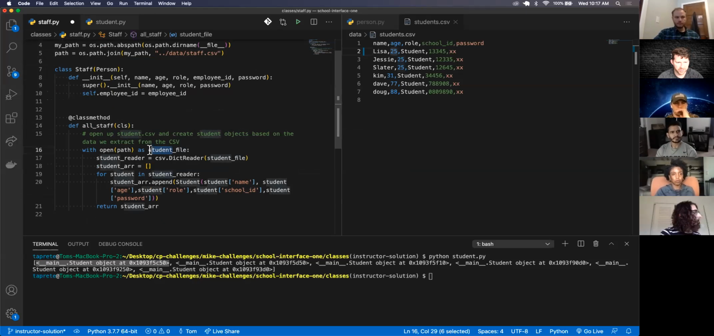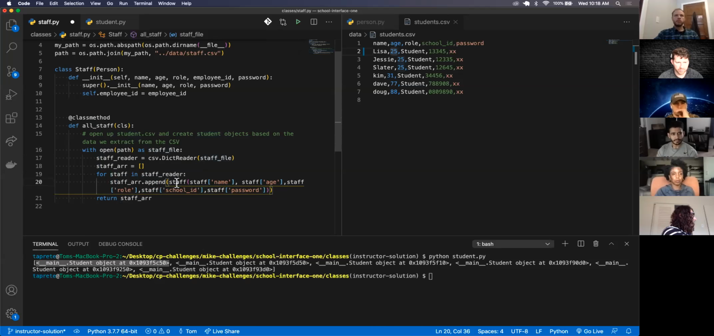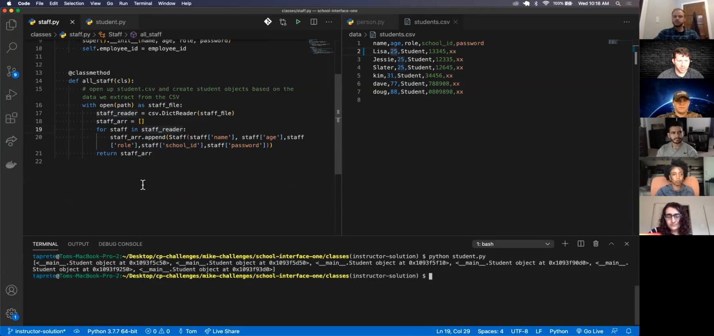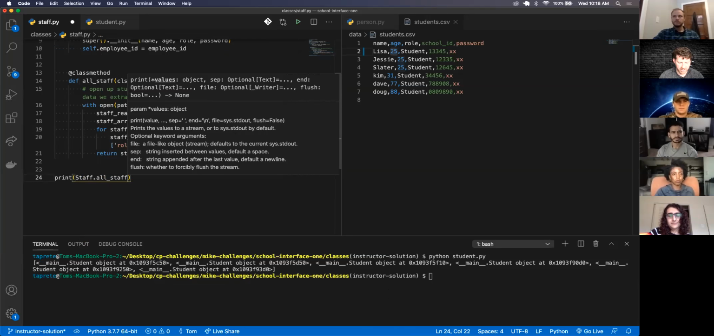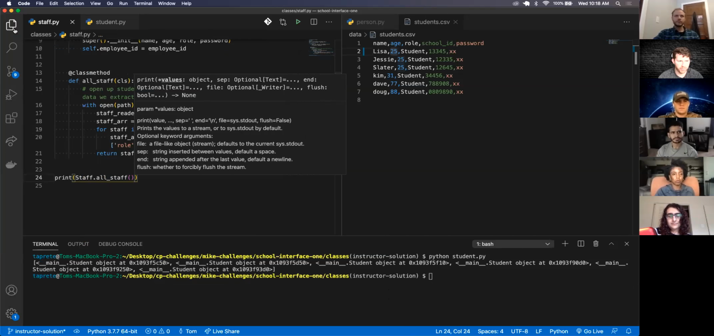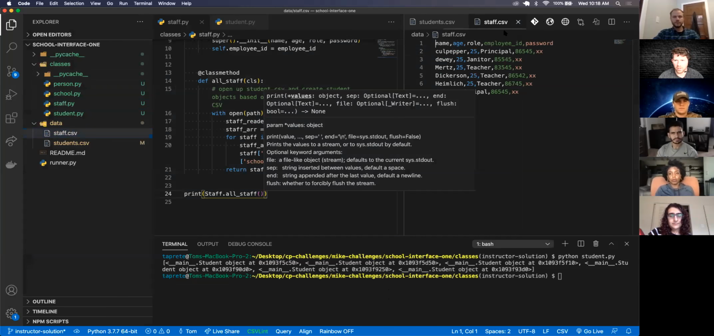And then anywhere we say student, let's do staff, except instead of creating a student object, we're going to be creating a staff object. So we can do that by running print, and check it out to see staff.all_staff, and we should open up over there.